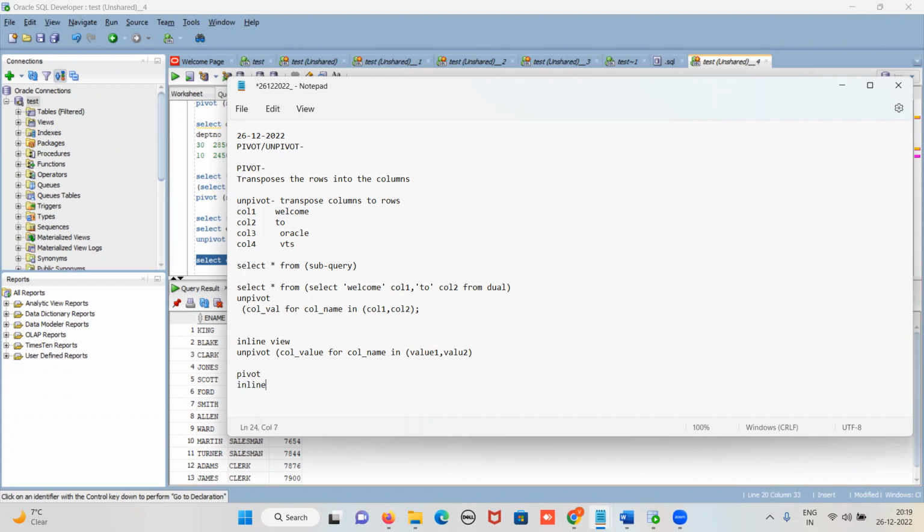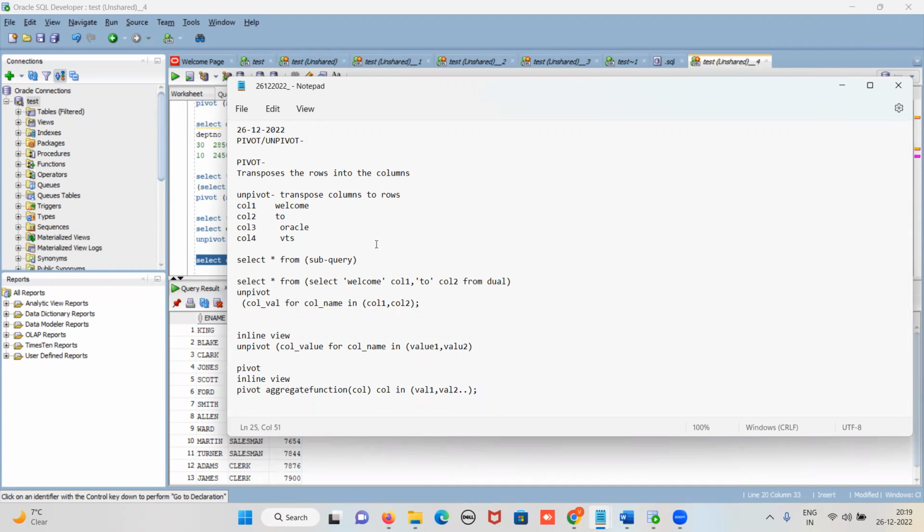Inline view, then pivot, then an aggregate function, then a column value for column. First of all, a column, then column in the values, whatever value we want to take: value 1 comma value 2 and so on. Yes, this is called pivot. This we have to know, guys, because pivot is used to transfer the records into columns and unpivot is used to transfer the columns into records.